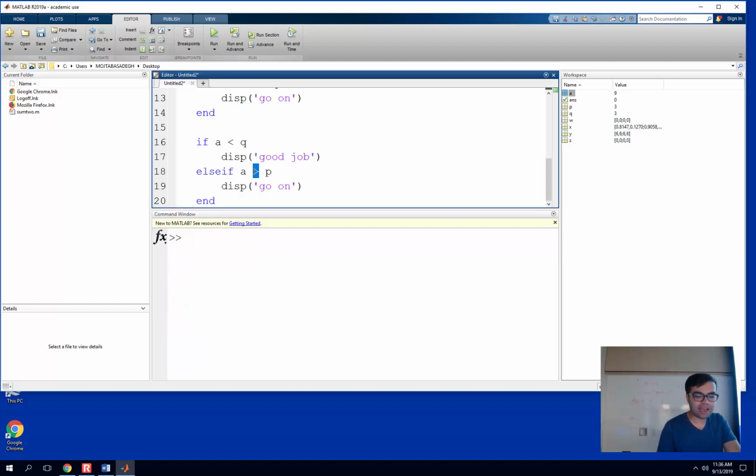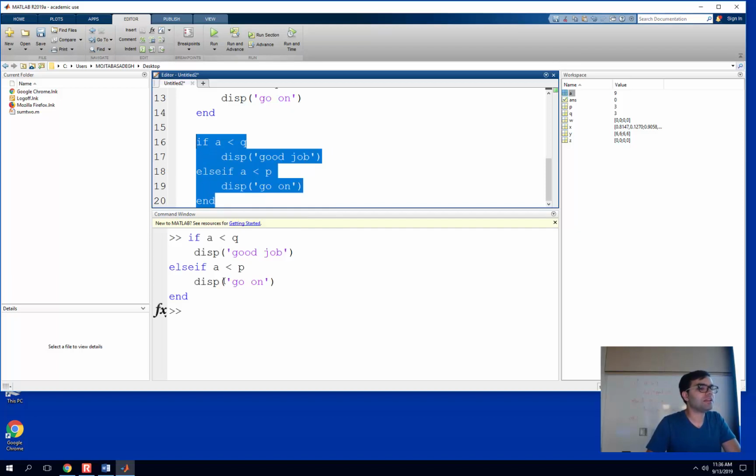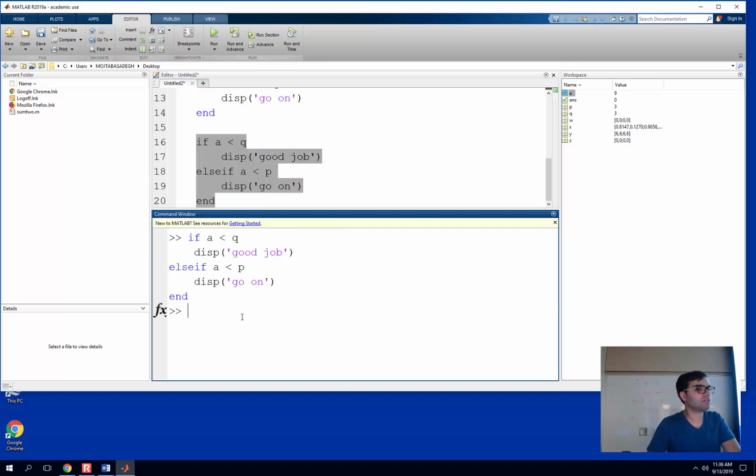What if I had A less than Q? Is that true or not? No. So it will not display this one. So I should go to else now. If A less than P, is that true or not? So if I evaluate this, there's nothing to be displayed on the screen. Does it make sense? That's the else if statement.